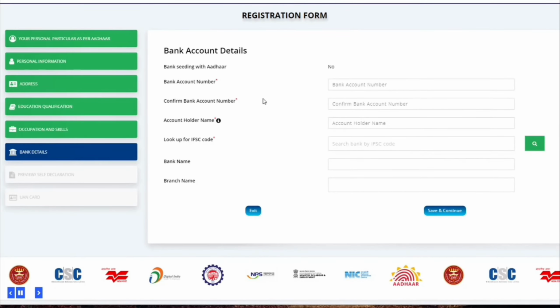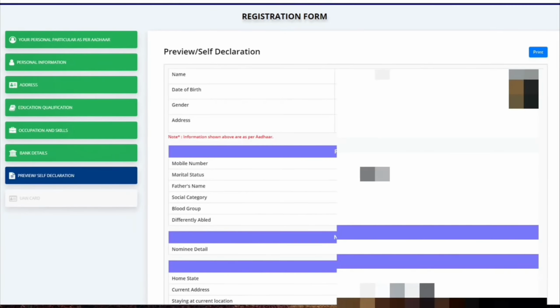Then the next option is bank account details. So this is very important. Very carefully you have to put all the bank details like your account number, IFSC code, bank name, branch name, all the things, because whatever beneficiary schemes are given by the government of India, the money will come directly to this account. So this information should be very correct.